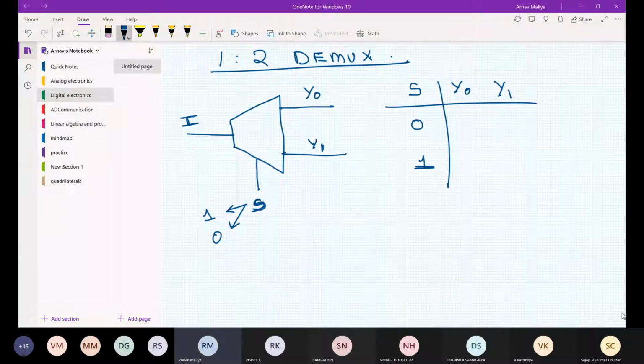Now, when the value of S is 0, this input line is going to be made to go over here in the Y0 output. So the value I'm going to get over here is I. Now, if this data has gone over here, what will be left over here? Nothing. So I'll represent it by 0. Nothing is going to go over here in the Y1 output.